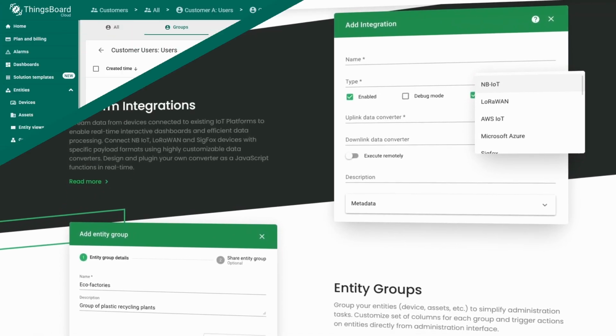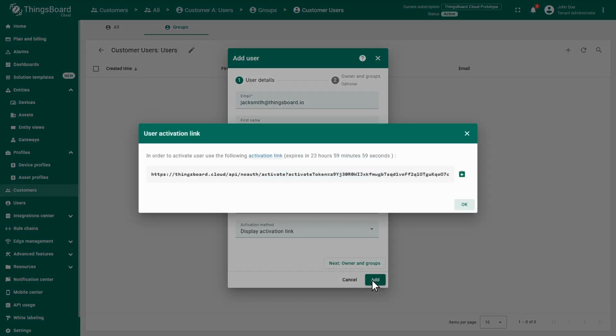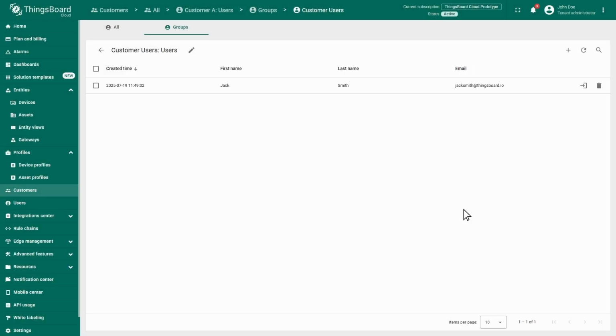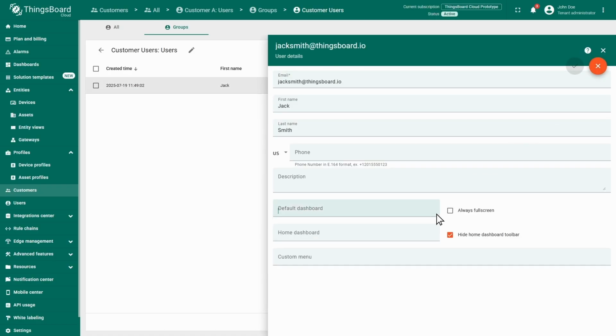and easy administration. Click the plus icon in the top right corner, enter the user's email address and personal details, then click Add. Once the user is created, copy the account activation link. This link should be sent to the user so they can activate their account. In this case, we'll use the link ourselves to test what the dashboard looks like from the customer's point of view. Let's also make a few changes in the user settings so that, upon login, the user is immediately taken to our dashboard in full screen mode.